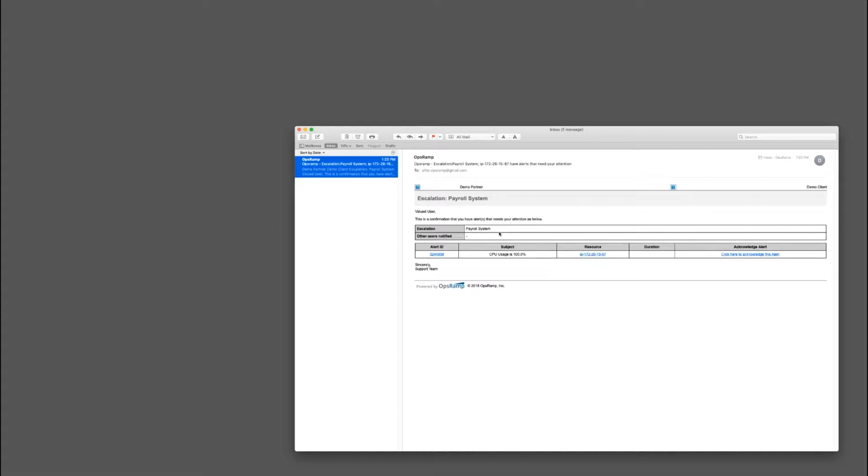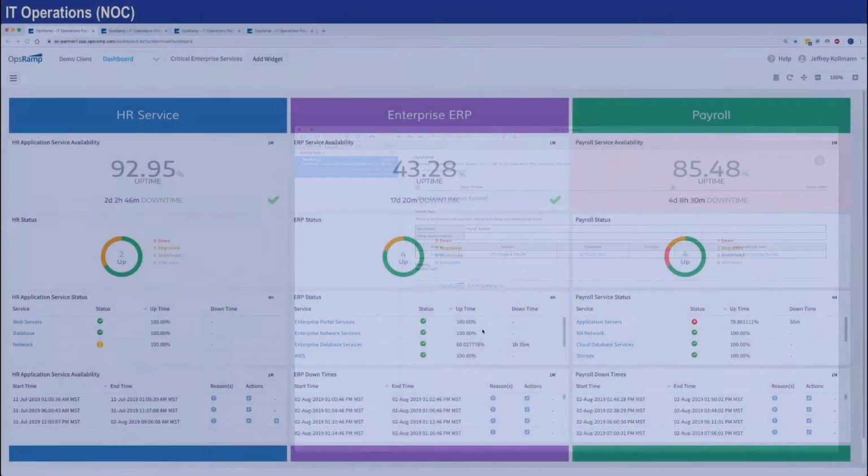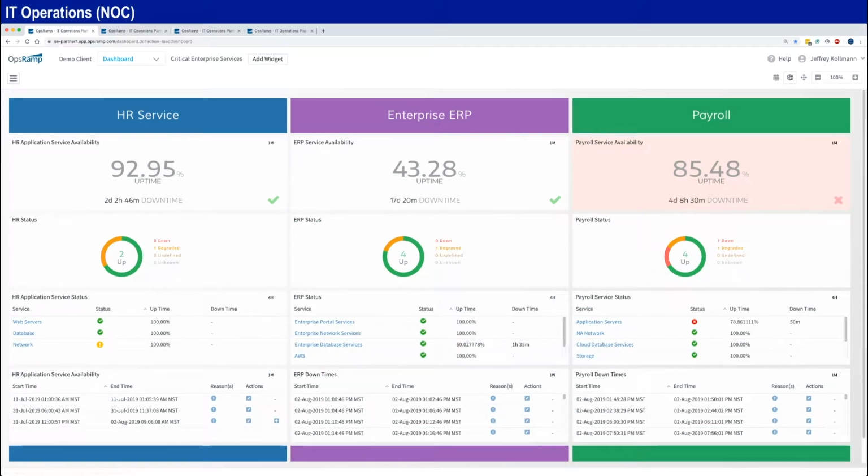Now, of course, these emails are completely configurable, and they're also click-through. I could drill into the ID of the alert itself, I could step straight to the resource, or even acknowledge the alert from this email. What I'm going to do instead is transition over into the NOC, because they're also on top of this outage already. I'll give a quick refresh here.